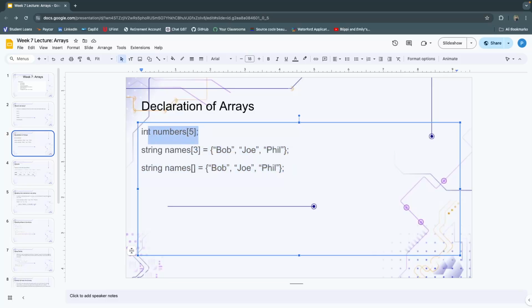So this first way is you're initializing the array, you're saying it's 5 values, but you're not saying what those 5 values are. In ways 2 and 3, you are initializing it, and then you're saying these are what the values are.